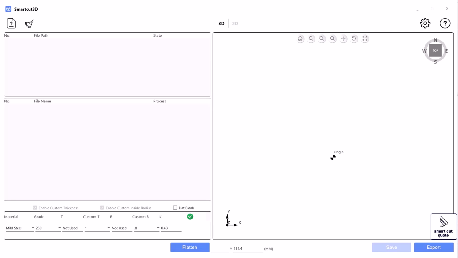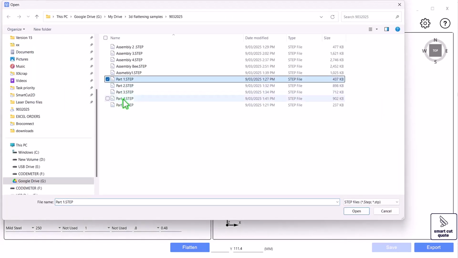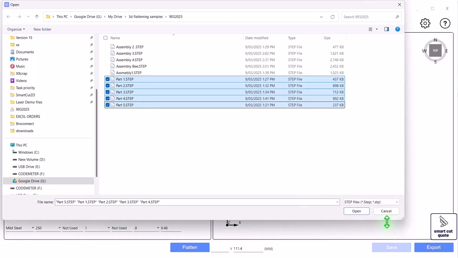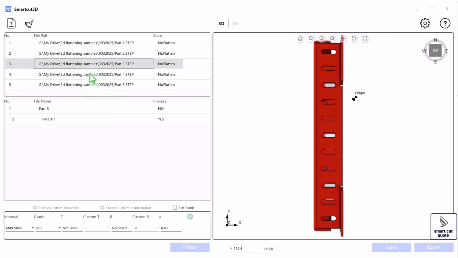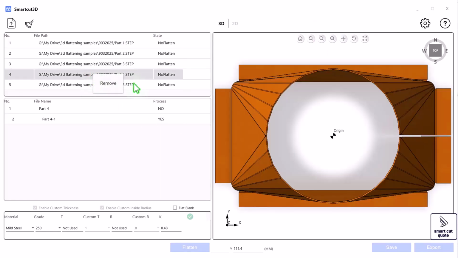Clicking Add Files opens a file selection window where you can navigate to the folder containing your saved files. Holding the Shift key allows for multiple file selection. After opening the files, a list of parts appears. Right-clicking any part provides the option to remove it if necessary.